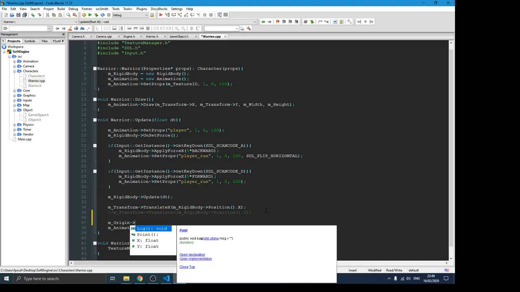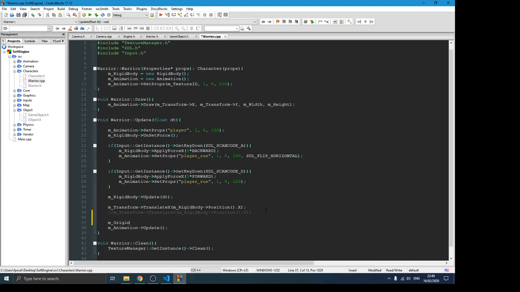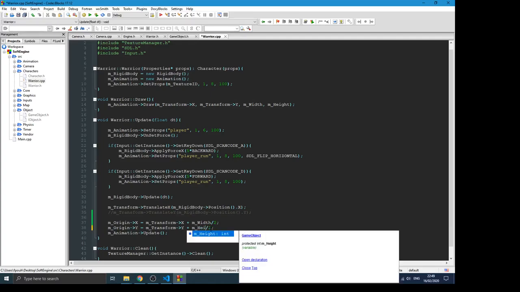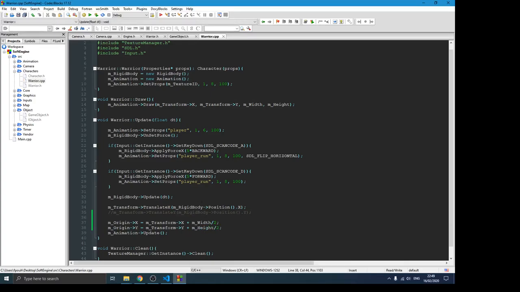and I don't know, does it have a method? No. An x is gonna be equal to the transform x plus the width divided by, and we do the same thing for y-axis. So we want to update the current center of the object, because since our object is moving every time, we want to make sure that we always update the current value of the origin so that the camera can always move according to that.